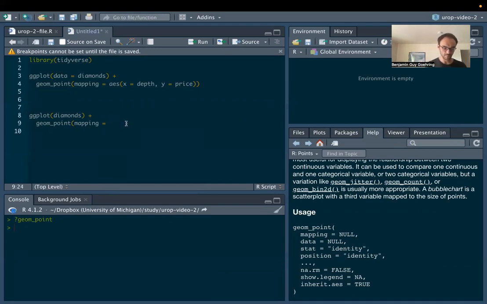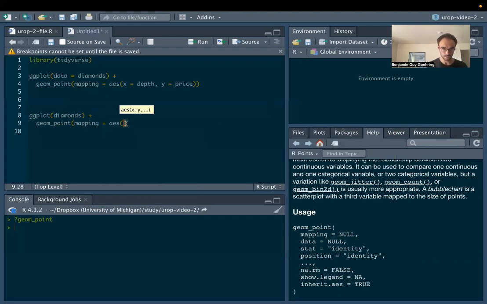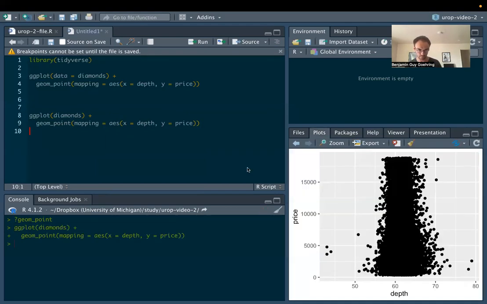Instead, there's going to be this function that we use inside mapping called aes, aesthetic, which is just the way the syntax works. That's going to specifically say which parts of diamonds we're using in these different ways. So in this case, we're using x as depth and y as price. Okay, so again, that's just doing what we've already done.